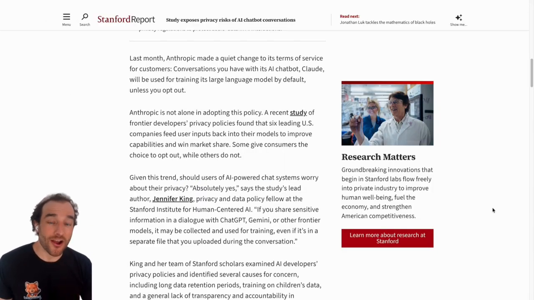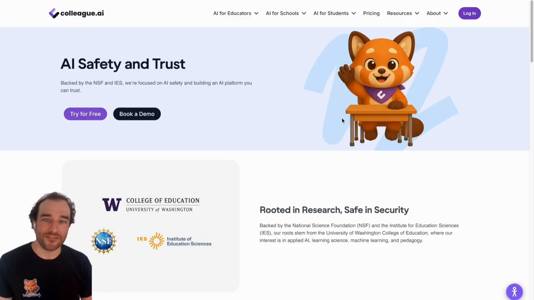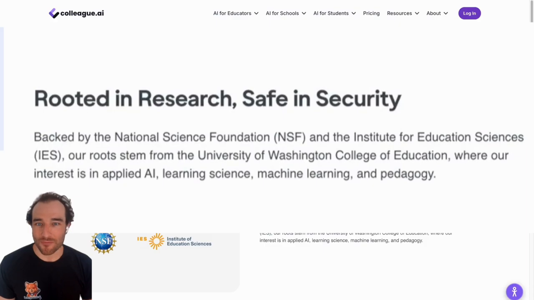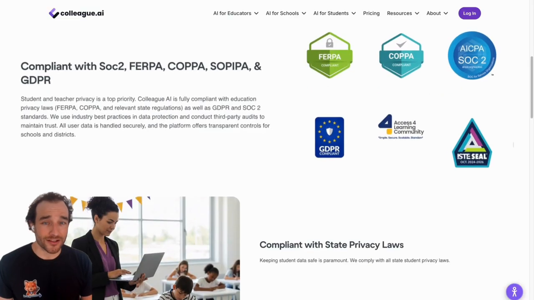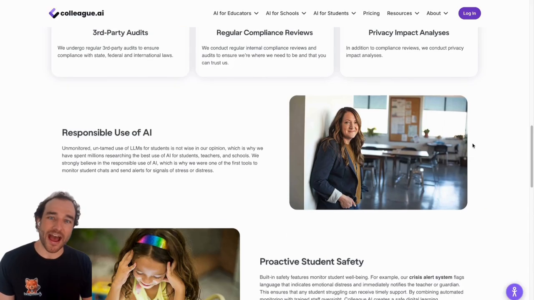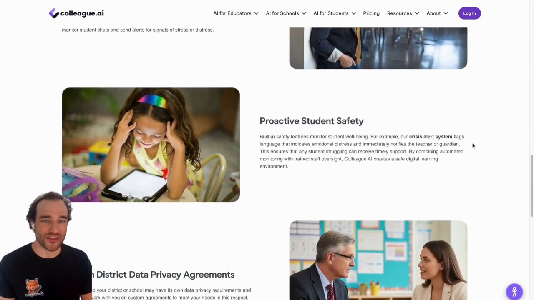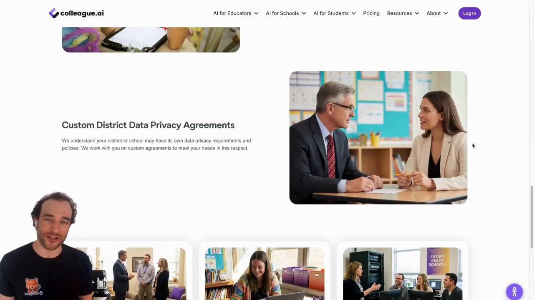On the other hand, Colleague AI is a school approved, vetted system that works closely with districts and schools to accommodate their policy. We're backed by the National Science Foundation, the Institute of Education Sciences, and, as I mentioned earlier, fundamentally built with learning science and pedagogy in mind, from leading researchers at Washington University. We're fully compliant with strict student privacy laws such as FERPA and COPPA, SOPIPA and GDPR. And under data privacy agreements, Colleague AI adds layers of protection to ensure that your students' data is secure.